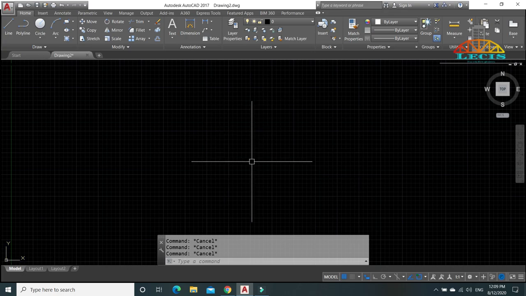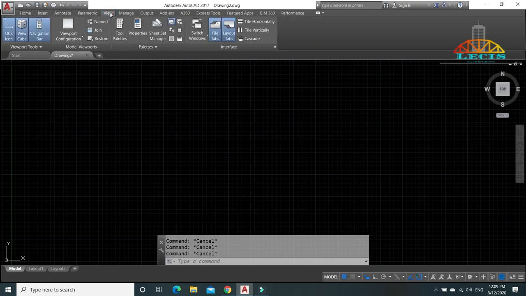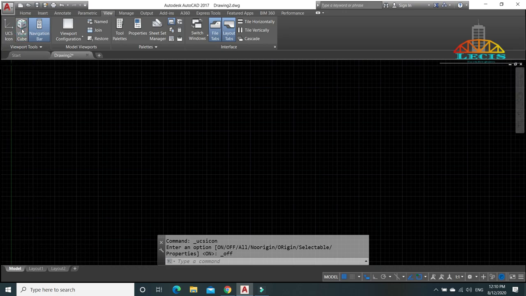We can control the visibility of the view cube, navigation bar and UCS icon through the View tab. Click on this View tab over here and you have the UCS icon, view cube and navigation bar that are checked, and file tabs and layout tabs are also checked. If I click on this UCS icon, you can see that the UCS icon is gone from here. Similarly, if I click on the view cube, the view cube is also hidden from the drawing area. If I click on the navigation bar, there will be no navigation bar in the drawing area.